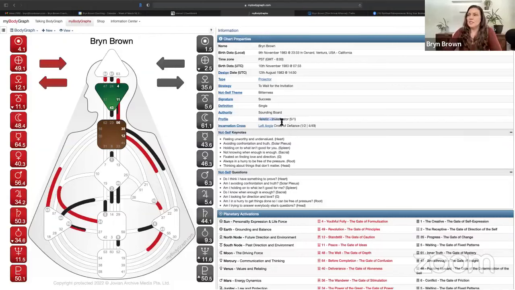So you may see these terms here. So heretic investigator in this case, or you might be a hermit opportunist, right? That's a 2-4. So depending on what your numbers are, that will influence how you show up in the world. And each line influences in a different way. Okay, so if I could just go by memory really quick, your 1 line is the investigator. So that's someone who really wants to understand and research, especially from a foundational place.